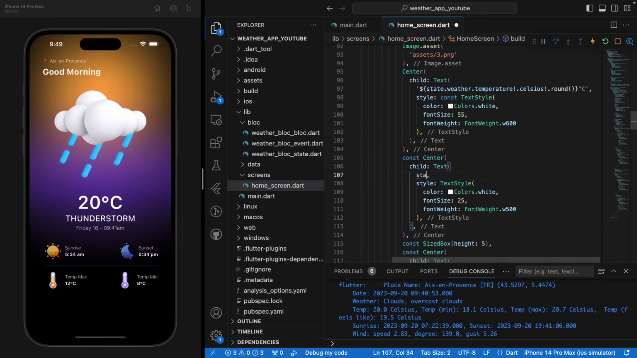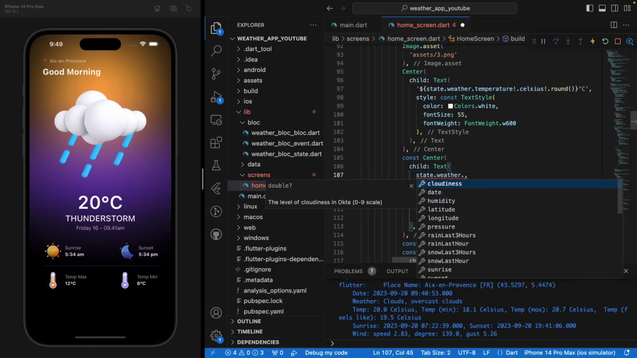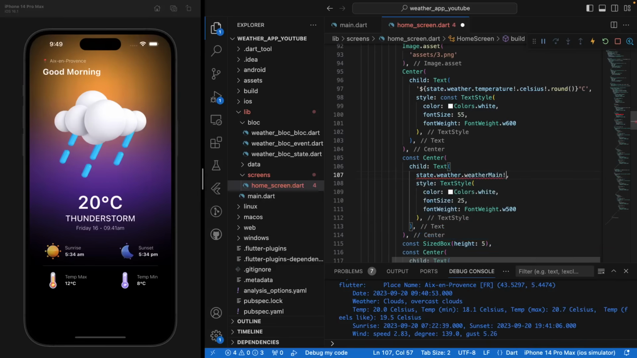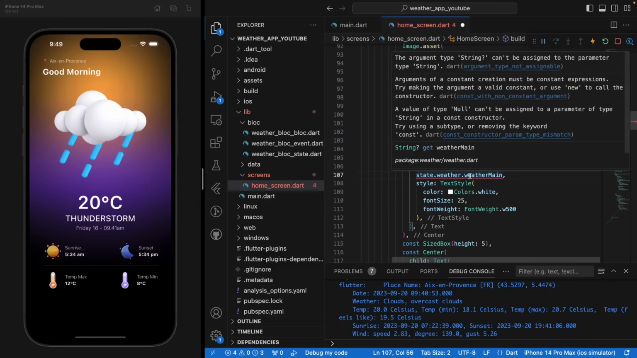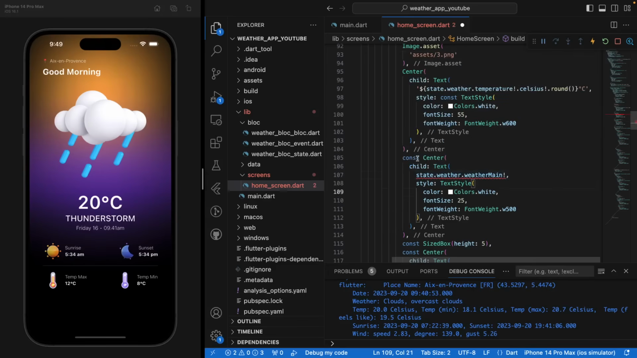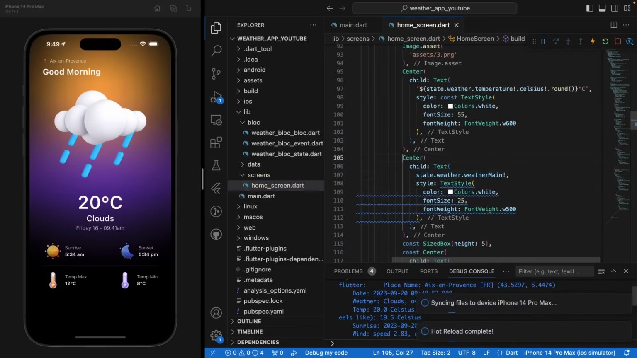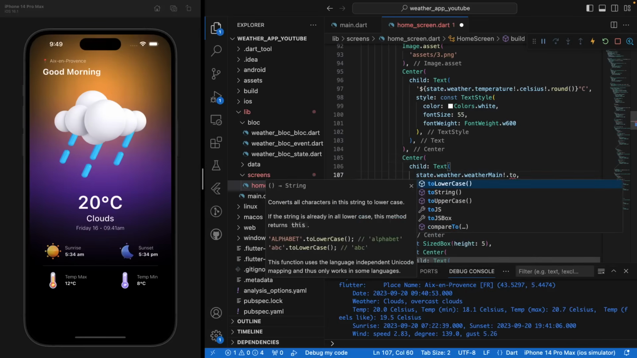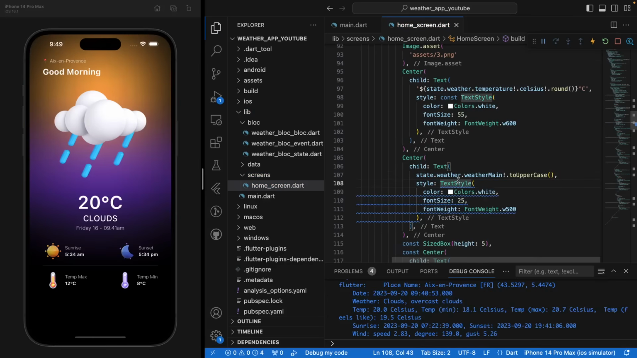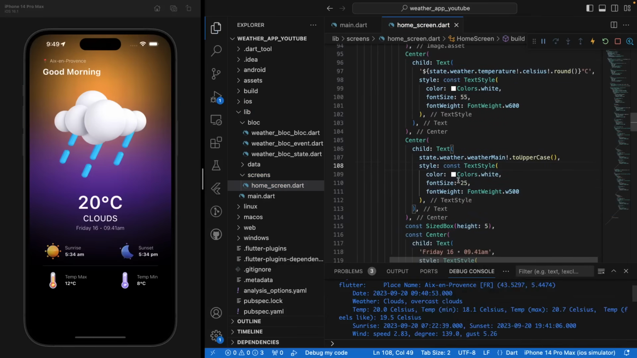So state.weather.weather description, weather icon, weather main, perhaps, weather main, string. Why is it not happy? Constant value. Yeah, of course. Okay. Clouds. Perfect. That's exactly what we want. Can I say toUpperCase? I can say toUpperCase. Wow. Good. Okay, constant.